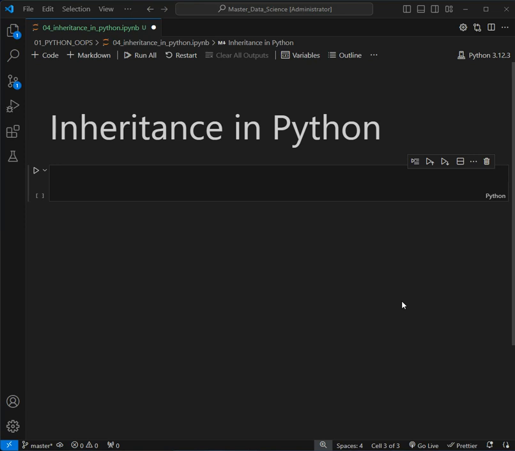In today's lecture, we are going to study inheritance in Python. So basically, it is also a very important concept of OOPS, which is inheritance, and we will see what inheritance is and why it is used in our programming. So basically, what does inheritance stand for?